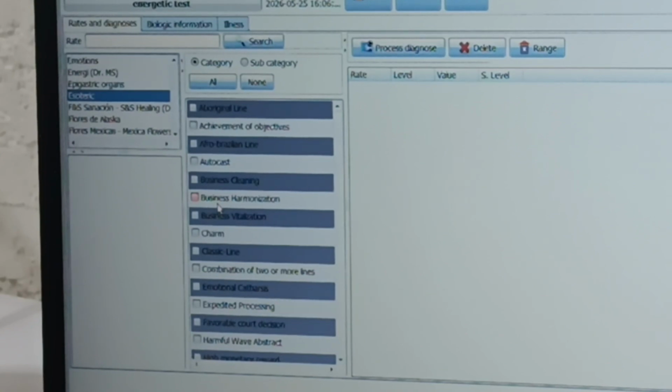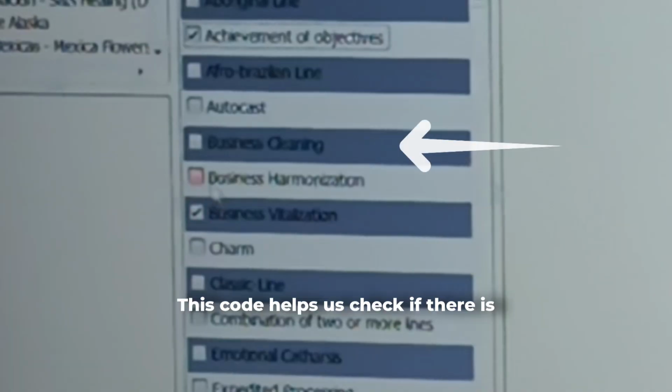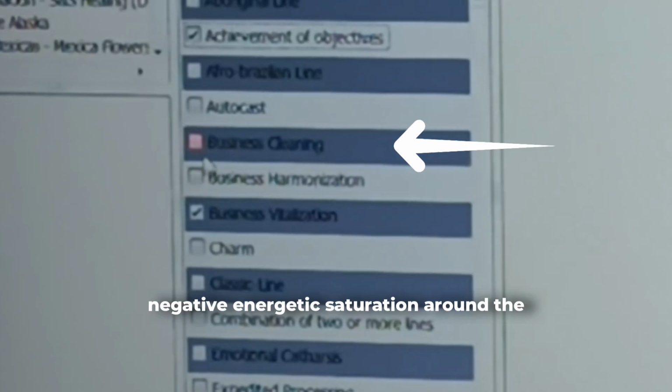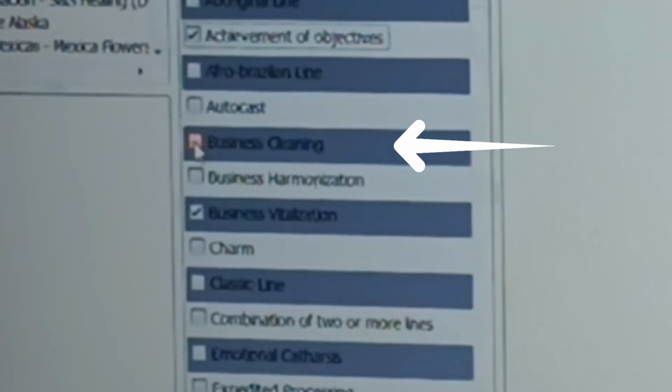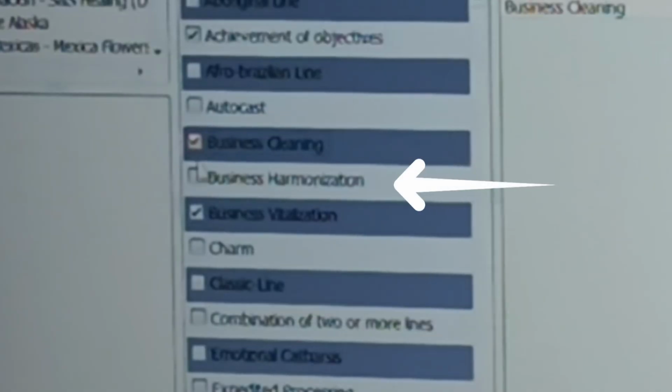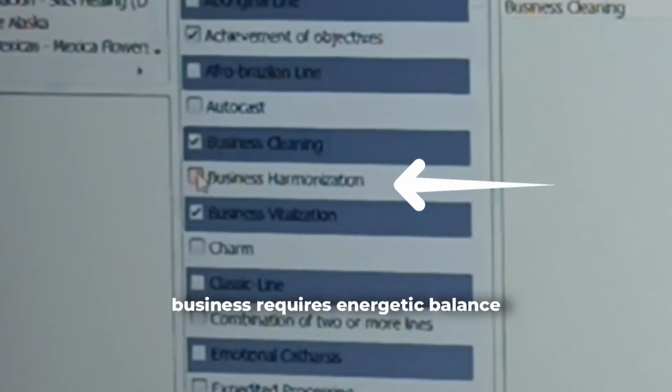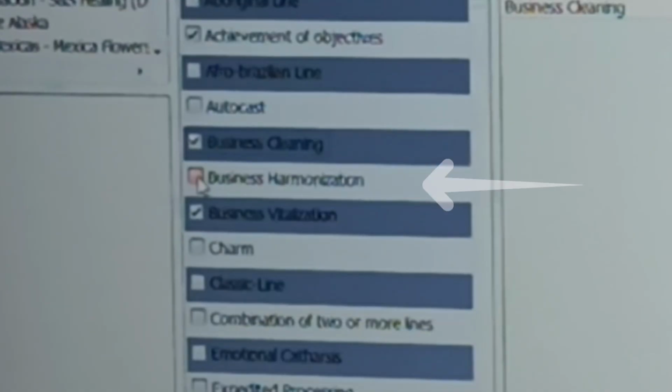For example, here we have business cleansing. This code helps us check if there is negative energetic saturation around the business or if it needs some type of energetic cleansing. Now we're also going to select business harmonization. With this, we can analyze whether the business requires energetic balance or if there are blockages affecting its operation.